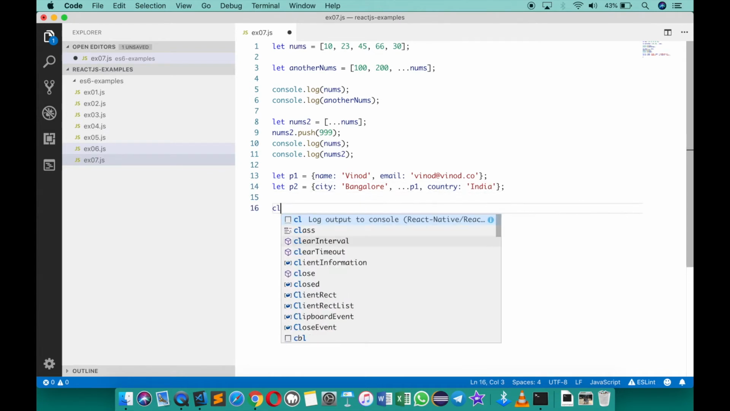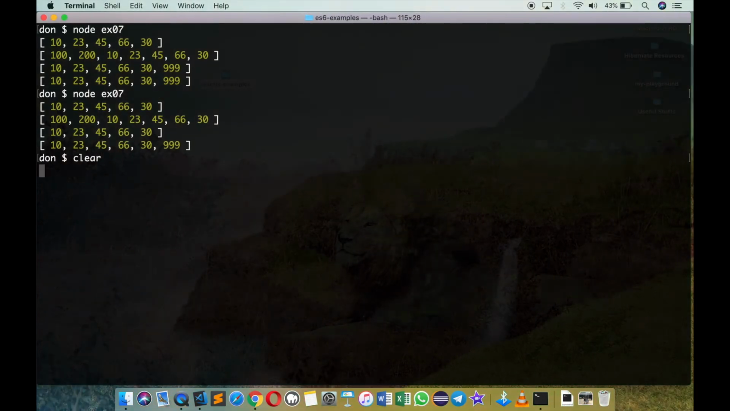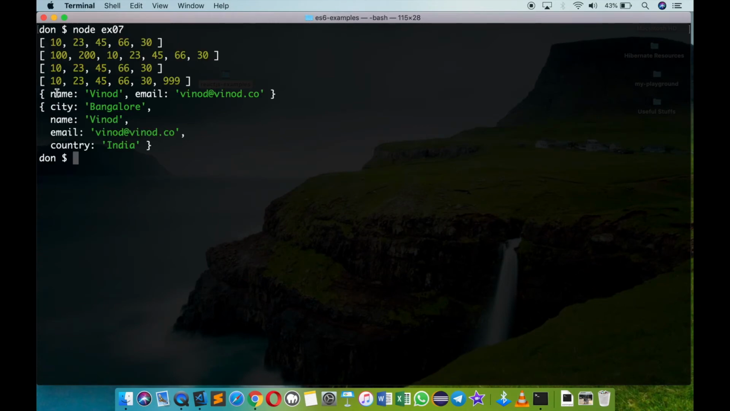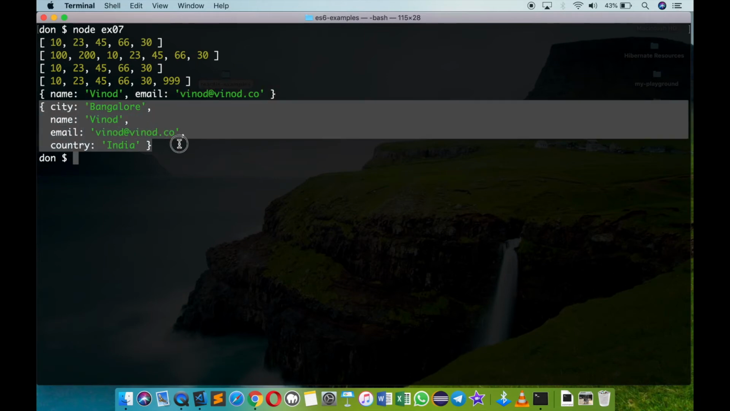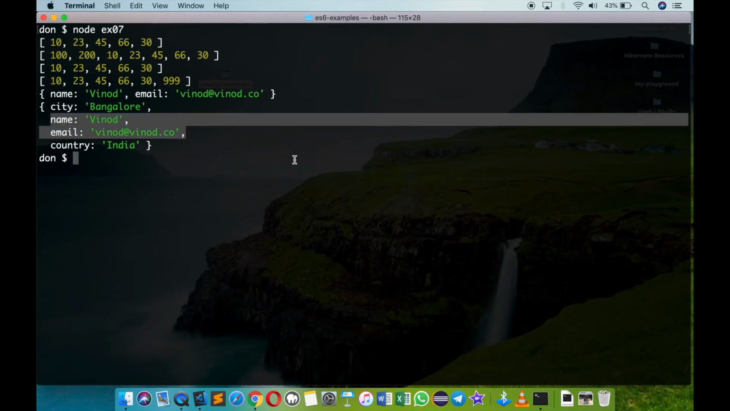Let's print it out. Console log p1, console log p2. Save this, go back to the command prompt, clear the screen and run the program once more. And you will see that this is p1, which contains only name and email, whereas p2 contains additional values, but the values of p1 are also included in that.